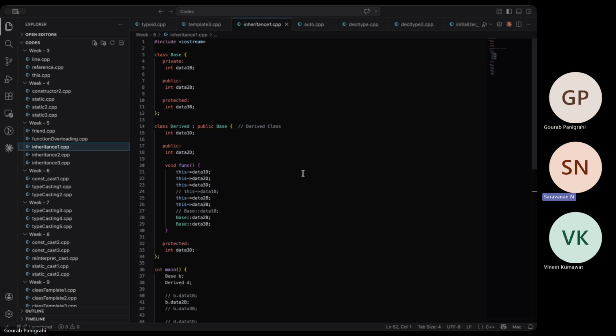Then we call the function of a derived class. What will be your output like that, sir? Okay, I can just point you towards this example.